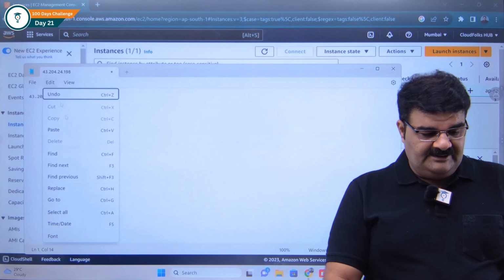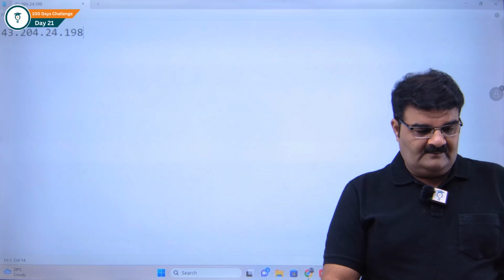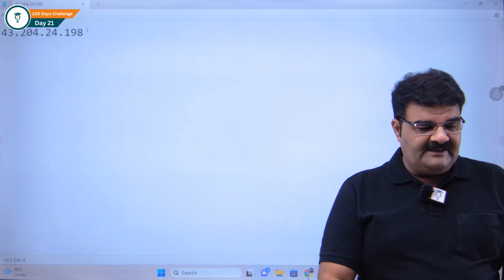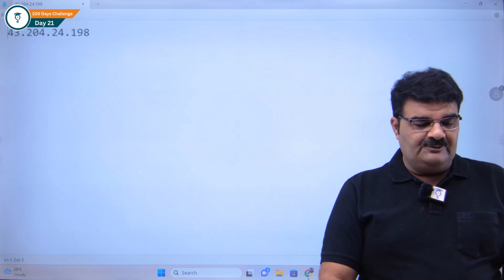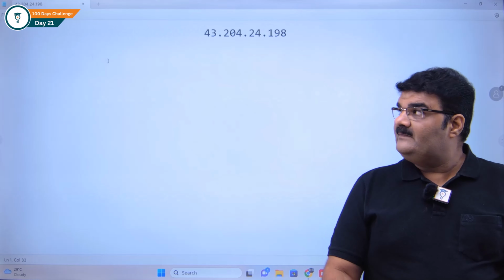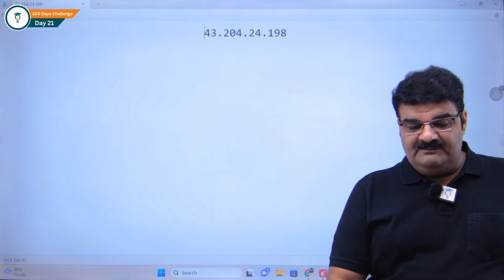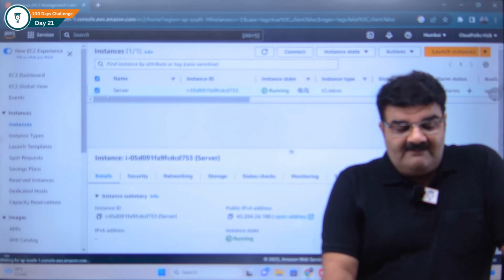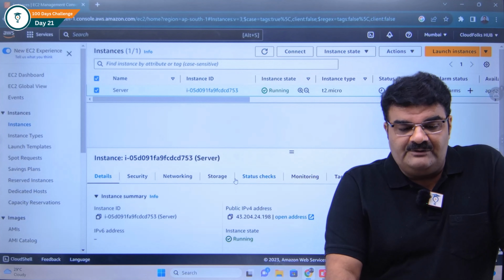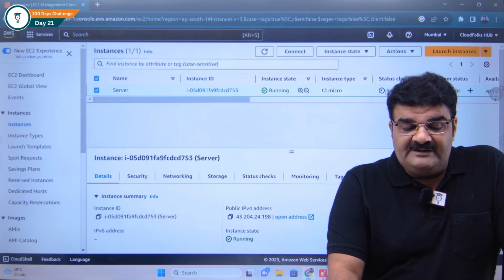Right, let me increase the size. Okay, so this is the IP address of my EC2 instance. Okay, and we have it visible over here as well. Now what I am doing, I am going to power up this particular EC2 instance, right? Now it will take some time.